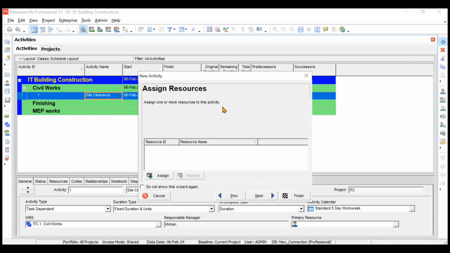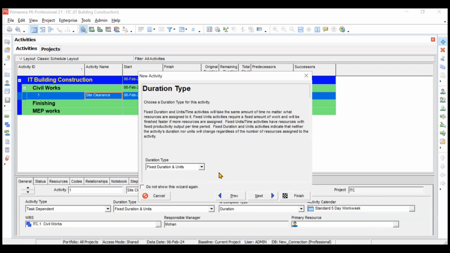Next, you can assign the resources also. For example, for site clearance, you might require some equipment or some labor, or if you require some material. However, in this case, no material will be required. So you can assign the resources also, but for that you need to create some resources. This is a separate video itself, and it will be taught in those particular videos. So we'll move to next for now.